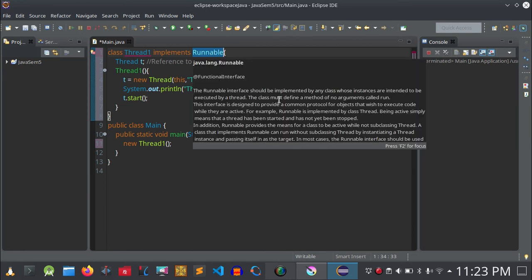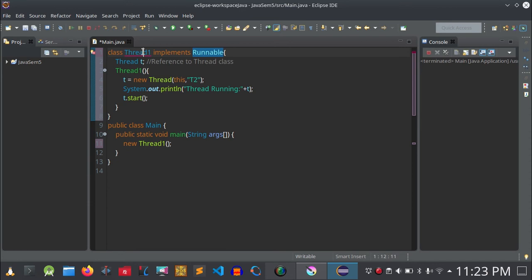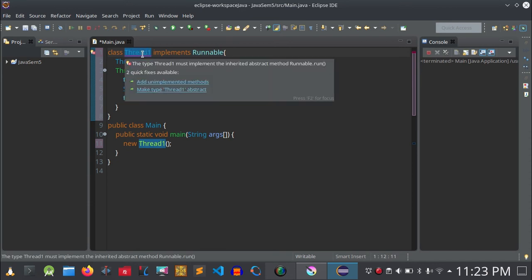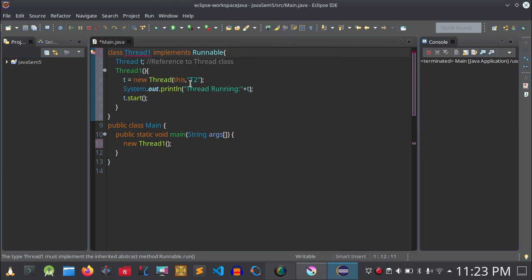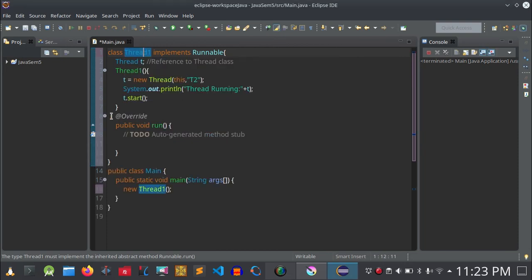So here, if you hover over this class, it will show that the type Thread1 must implement the inherited abstract method Runnable.run. The run function is the abstract method inside the interface that we need to override. We have to implement it since this Thread1 class is implementing the Runnable interface. So I will click here, add unimplemented methods, and it will quickly create a run function here.